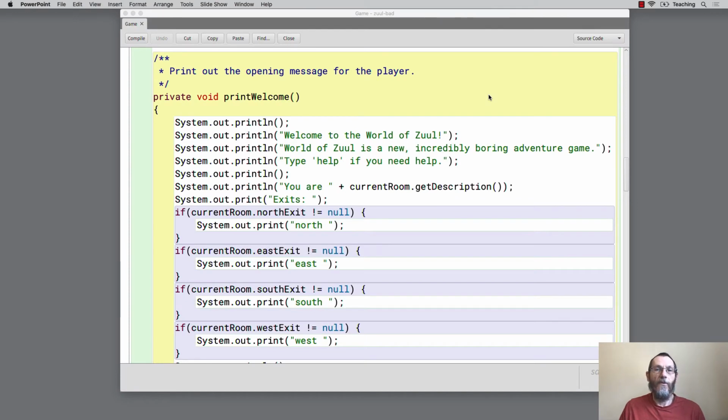Here's a familiar part of the World of Zuul project, and this is the version of the print welcome method that we started with. We actually did some refactoring on this method in order to avoid some code duplication issues. But we can also look at this method from the perspective of cohesion. The method is called print welcome, and it clearly prints a welcome message at the beginning, welcome to the World of Zuul, and so on. It then undertakes responsibility for printing out details of the current room, the description of the room, what the available exits are, and so on.